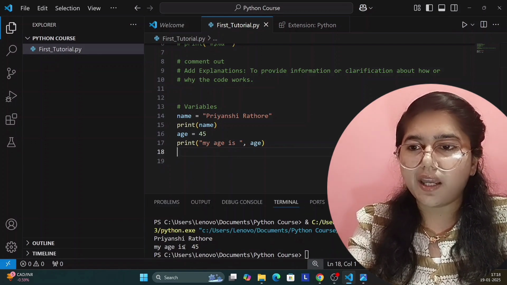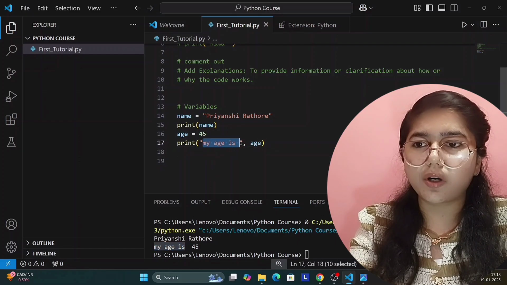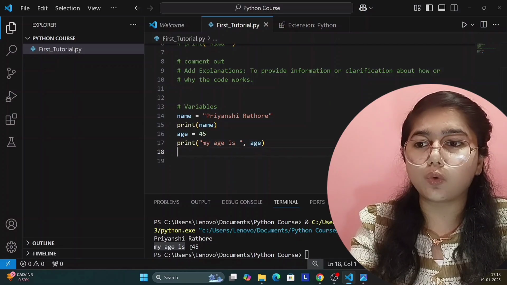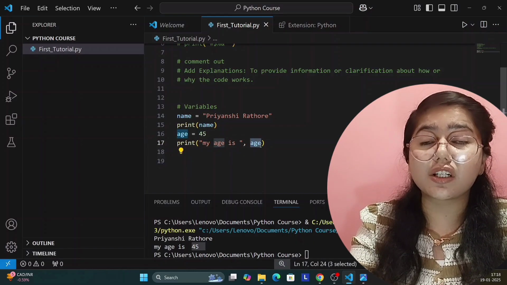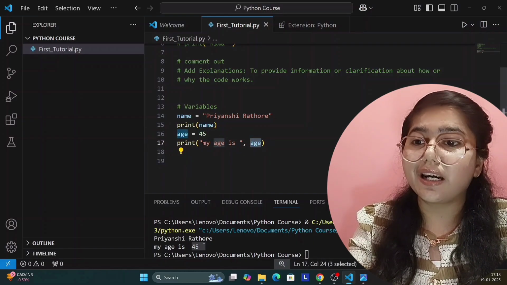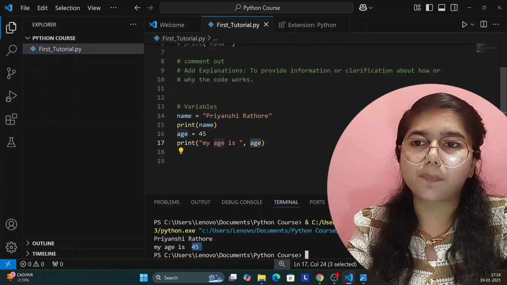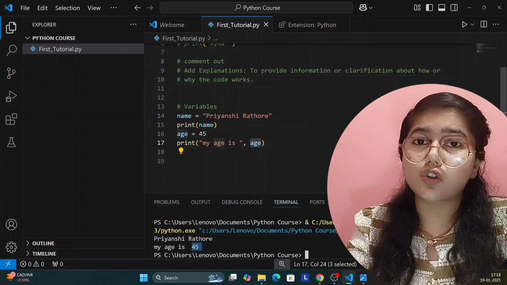See this, "my age is" is text form, so it's showing as it is, what I have written here, and this is a variable, so it's not treating it as text; it's writing its value, 45, which I have stored here. It's not writing the word age, it's treating it as a variable, so that's why it's writing its value. I hope you understood the difference between normal text and a variable.